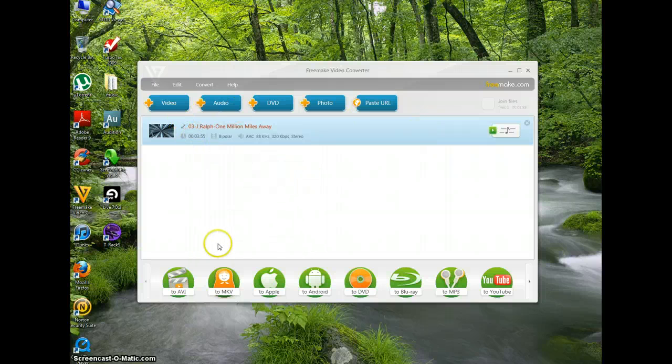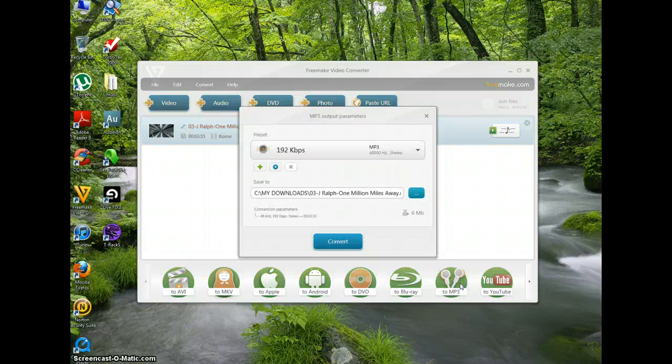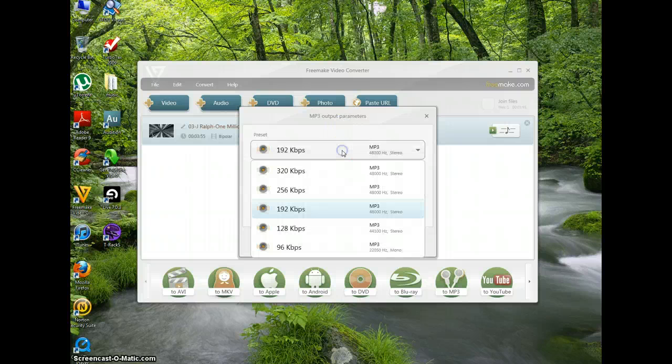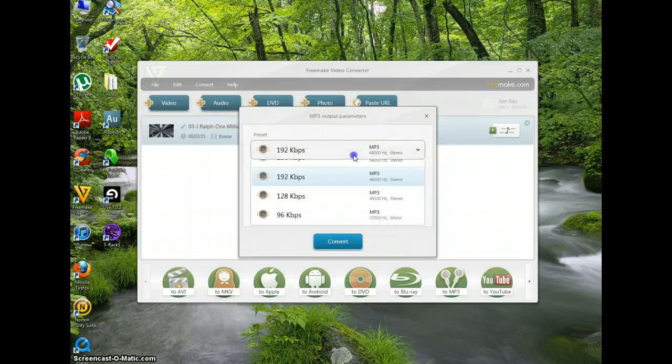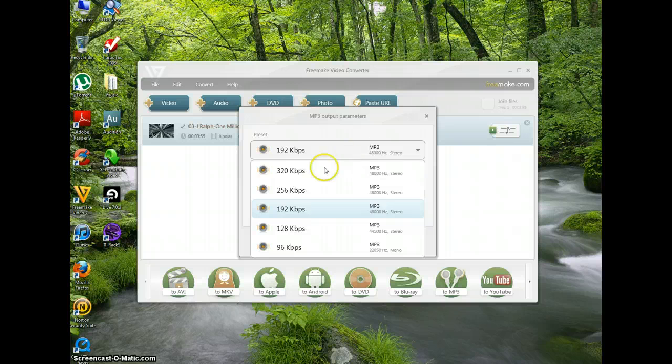Now, I did mention that I wanted to convert it to an MP3, so we go down here and look for the MP3 option. We have it right here. Click on that. It brings you to another window, which is great. You have several different presets you can use. You just click anywhere on this bar right here, and you have several different options. 320 being the highest quality. 320 kilobits per second gives you the highest bit rate for your MP3 songs. 256, 192, 128, and 96.